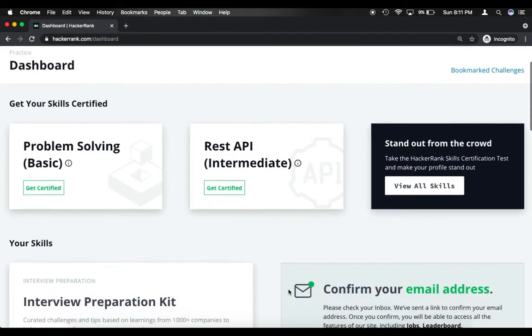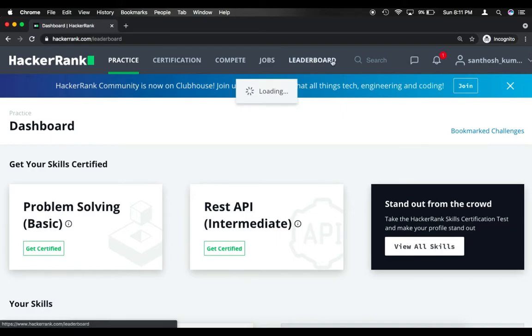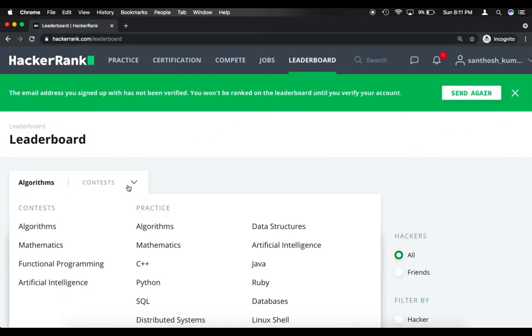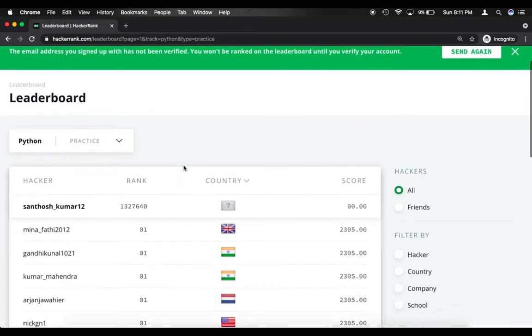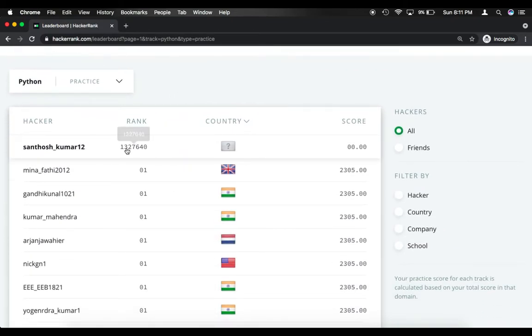This is your dashboard. Let's go to the LeaderBoard and check the Python practice content. There you can see your name, your rank, your country and your score. Rank will fluctuate every day, in fact every minute. My country is blank now, so let's add it.